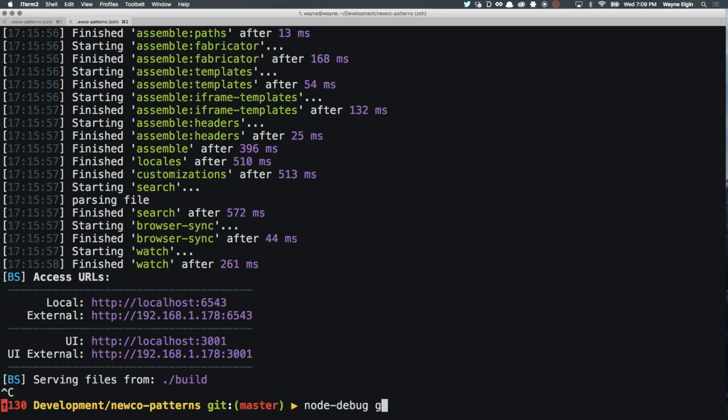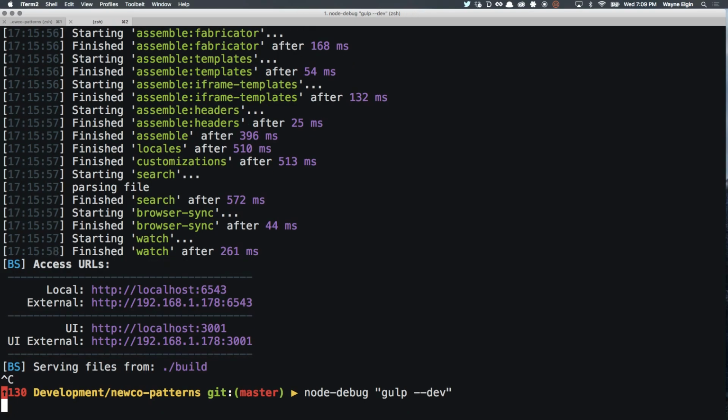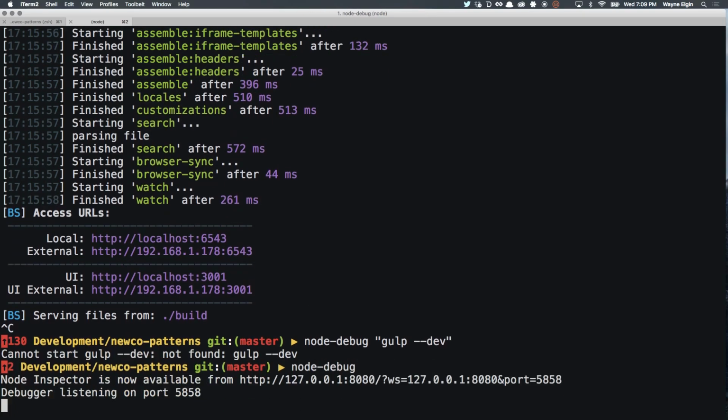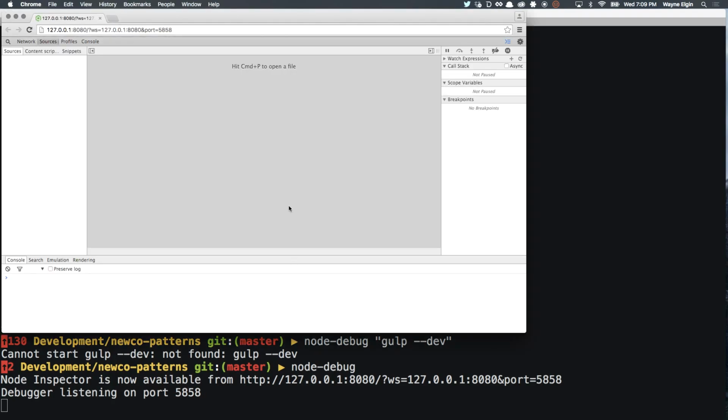And I bet it's not going to work if I do gulp, is it? I don't think it's going to work, no. It's like node debug. I'll show you what it looks like anyway. Here's what it looks like. Look familiar? It's DevTools. So this is just a REPL, because I didn't execute any script.